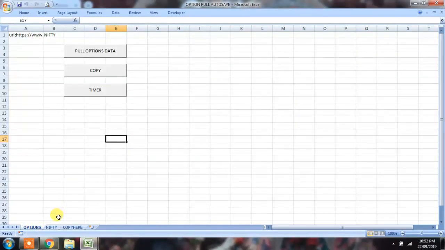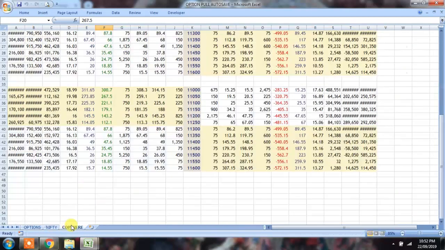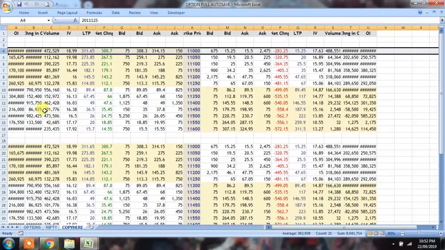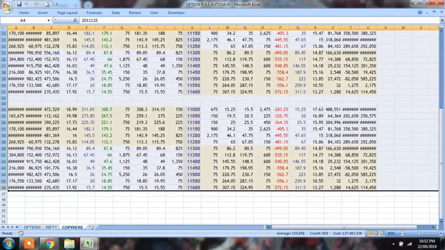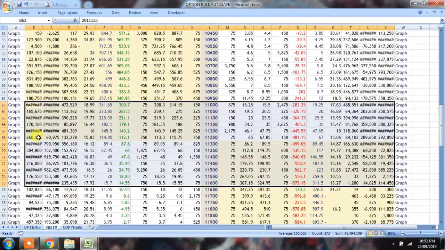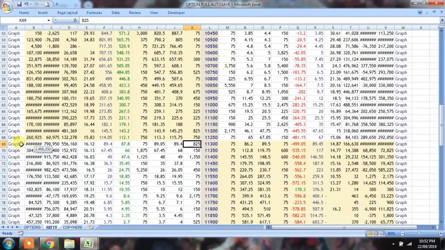So what we have actually done is we have automated the entire process, and we don't need to keep our presence in front of the computer to make sure that the copying is done. Okay, now going a step further, we could also do one more thing. If you don't want a specific range, or if you want only the ATM call to be copied, you only need to put this V69 to V69.